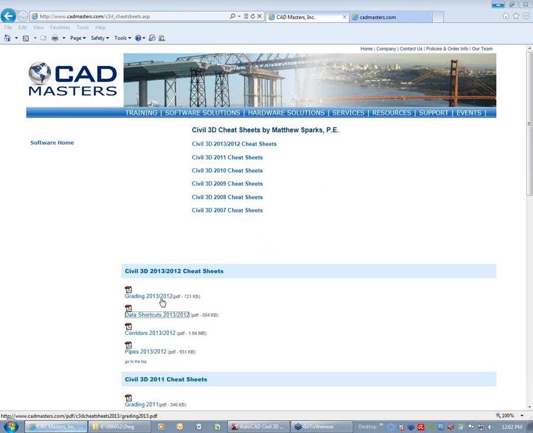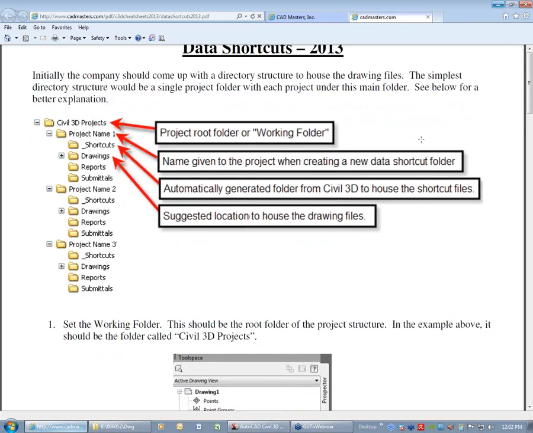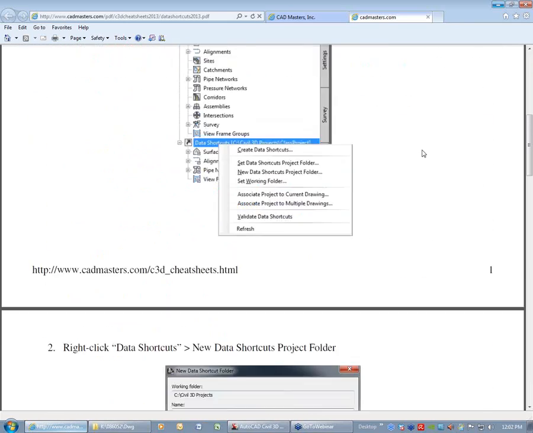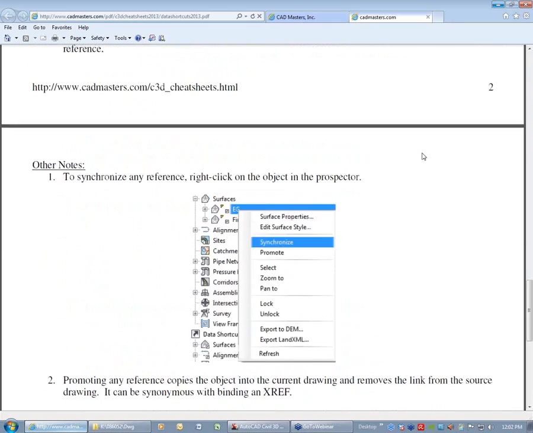C3D cheat sheets has a bunch of cheat sheets for you that are free for download and viewing, and we're going to be talking about data shortcuts. So that's why I'm over on this tab, to show you what the instructions are and how to use them. Just a little cheat sheet to remind you what to do and how to use them.